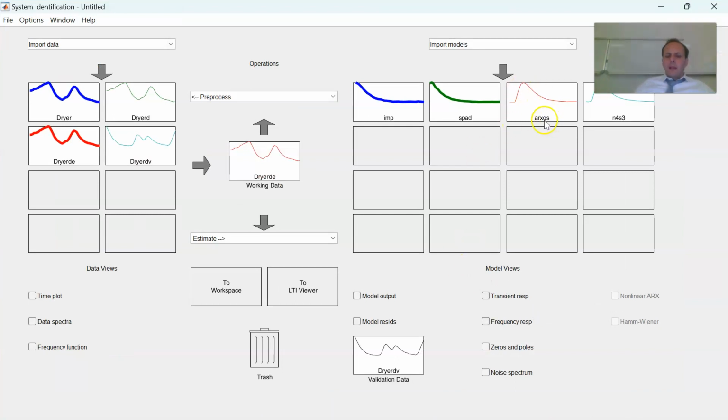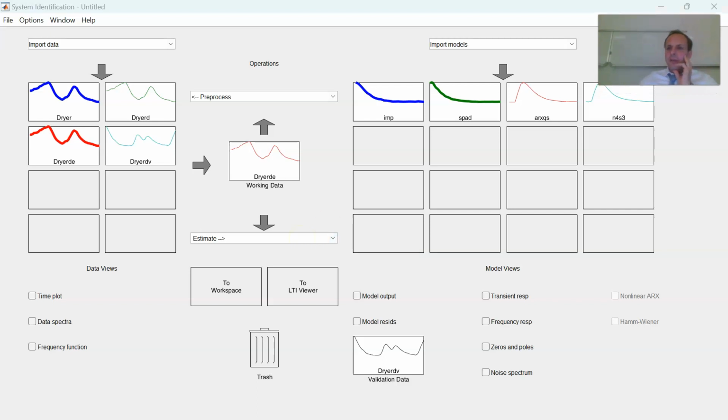This is something we saw when we estimated, if you remember, the number of delays in your model.